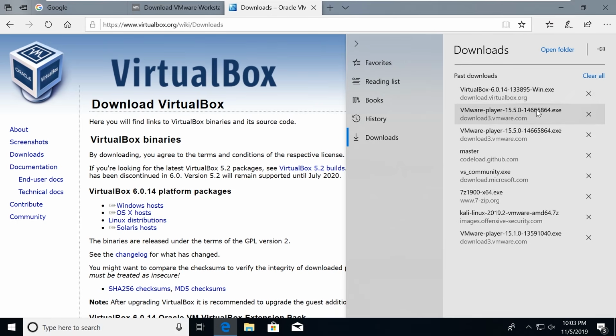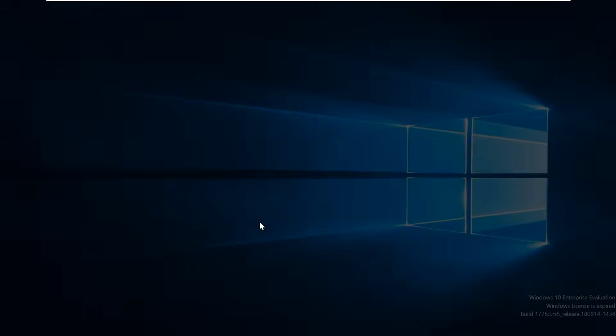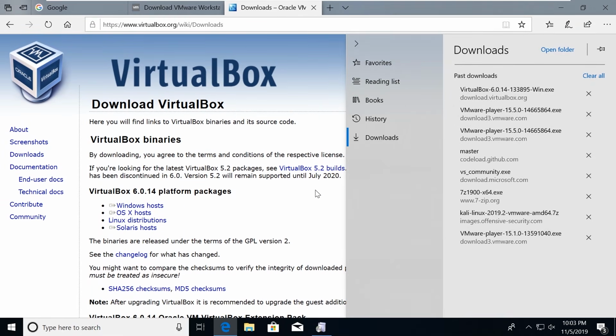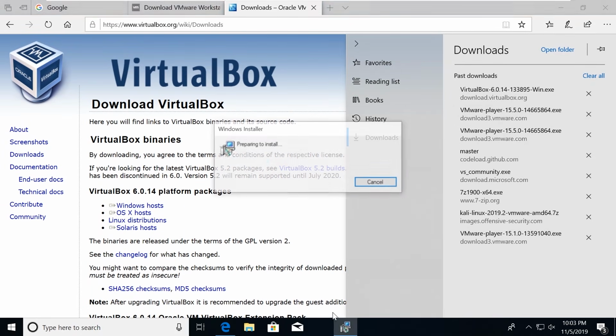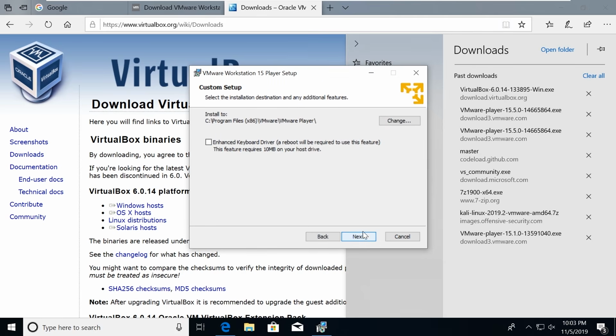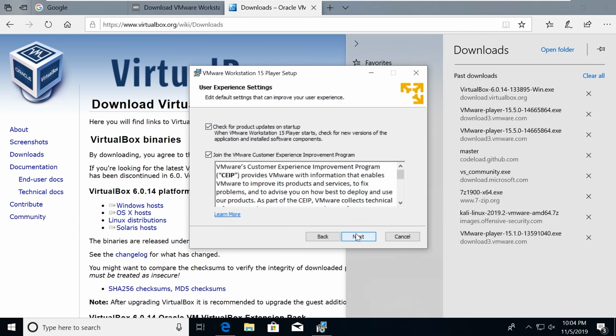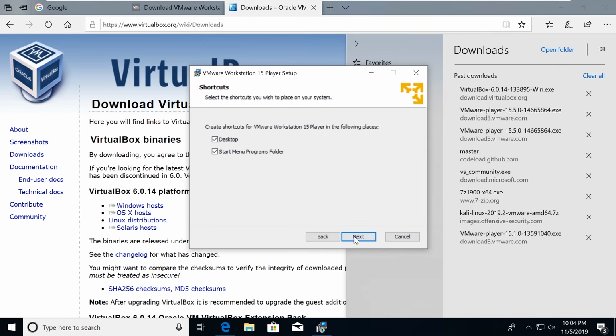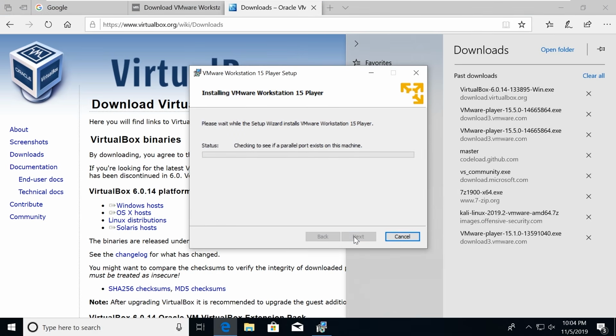I'm going to go ahead and open this one, and we're going to install this. And this will be very point and click. So next, accept the agreement, possibly give away our first child. Yeah, we should go ahead and install the enhanced keyboard driver while we have this. And then we don't need to join any improvement programs or check for product updates. That's okay. We will install desktop, start menu. You check your preferences as you like. I'm just going to install this, and this should just finish here in just a second.